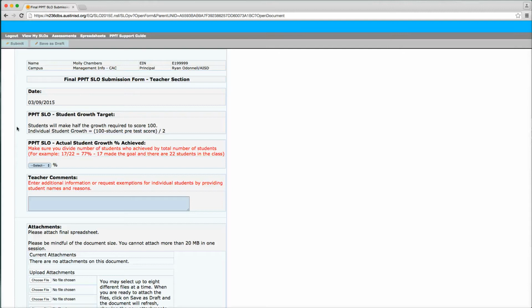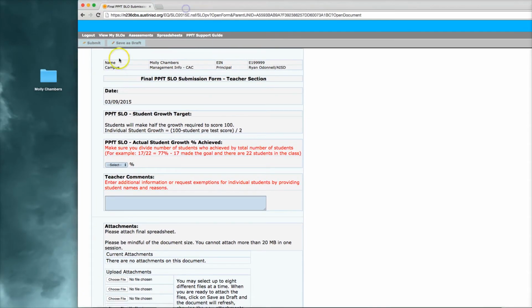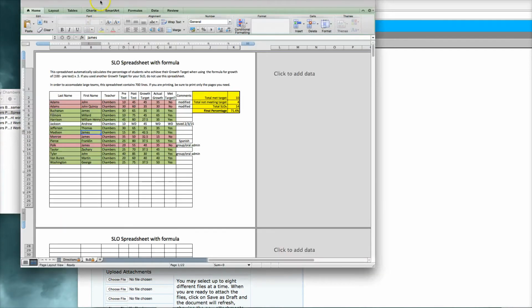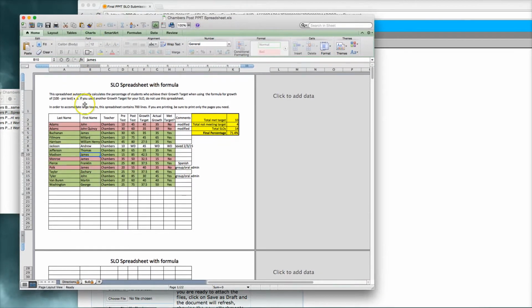Now that you have post-tested all of your students on the SLO, you can now calculate the actual student growth percentage achieved. To do so, find your SLO spreadsheet that you saved on your computer from the beginning of the year SLO submission. If you are using a formulated SLO spreadsheet, enter the post-test scores. The spreadsheet will then auto-calculate the actual growth and whether each student met their growth targets.